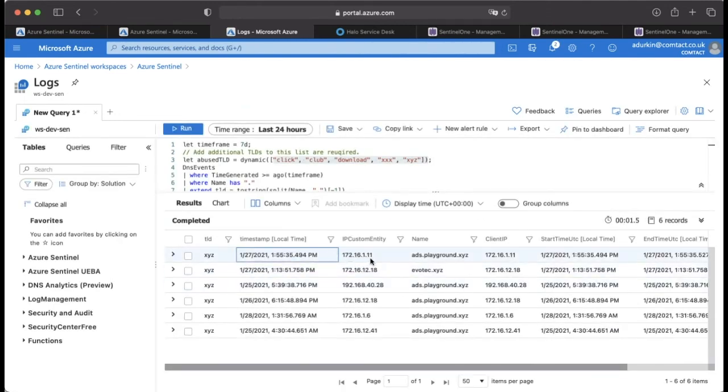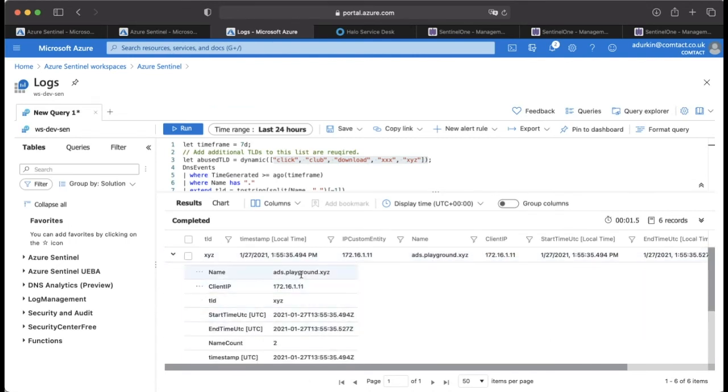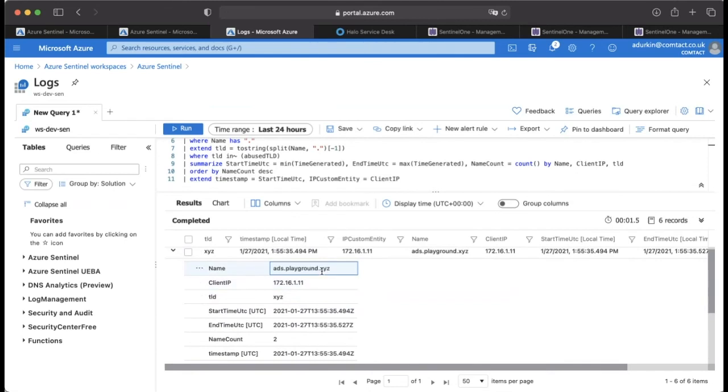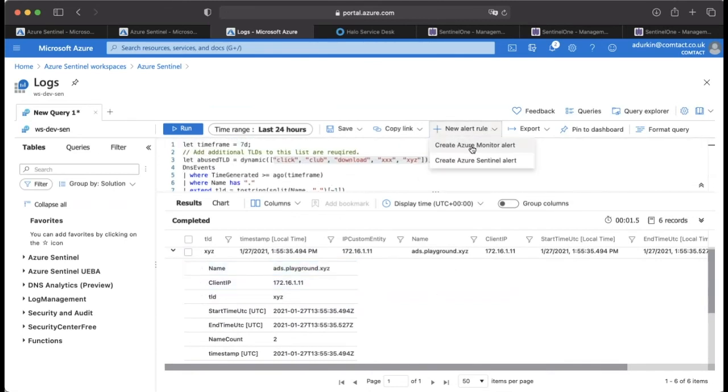So we can have a look at the IP address of the client where it's coming from, because it's passed like that, and likewise with what DNS server they've tried to connect out to, or maybe it's just a website that they've visited. So ads.playground.xyz, as it falls into the x.xyz, it obviously flags it up here, and we can then go ahead and create any of these into incidents like Joe mentioned.